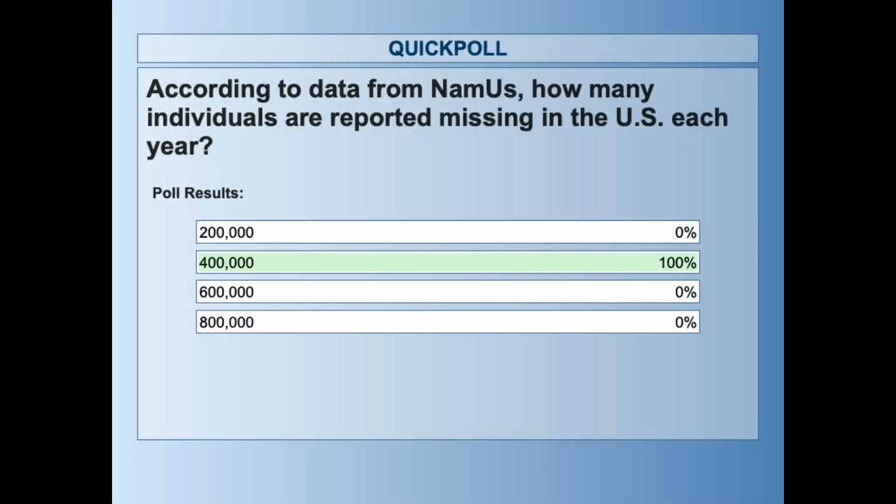So let's see, if everyone online guessed 400,000. The actual answer is 600,000. So I was actually kind of surprised that number was that high as well. But 400,000 is a good guess, but yeah, the actual answer is 600,000. Let me close this.